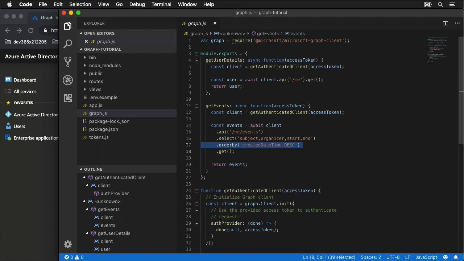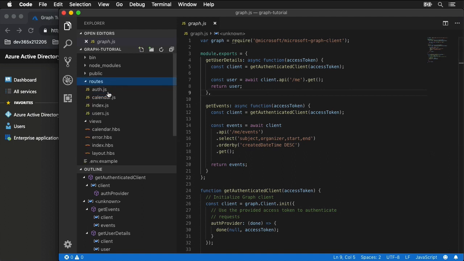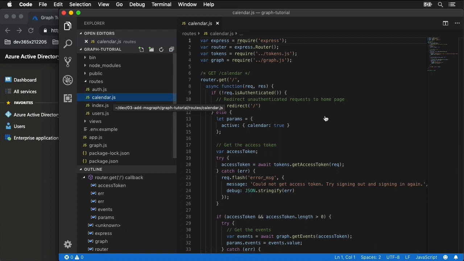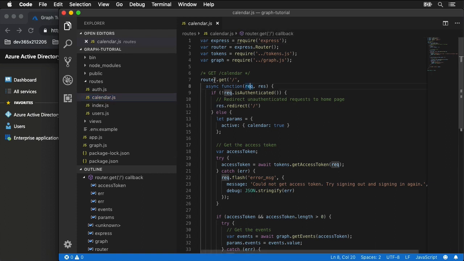Now, once that's done, if I come back over here to my application with all the different routes, what you'll see is I've now defined a calendar.js route. What this does is, when you go to the calendar at the /calendar path, which we'll see where this is loaded in just a minute, I'm validating that the user is currently authenticated. If they're not authenticated, they have to go back to the home page. But if they are authenticated, then we're in good shape.